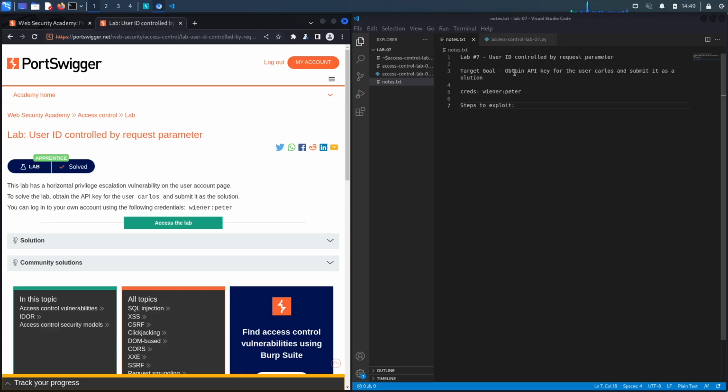Alright, so the target goal over here is to obtain the API key for the user Carlos and submit it as a solution. And we're given credentials of a regular user account, so the idea is to exploit the horizontal privilege escalation vulnerability in order to access another user's account.